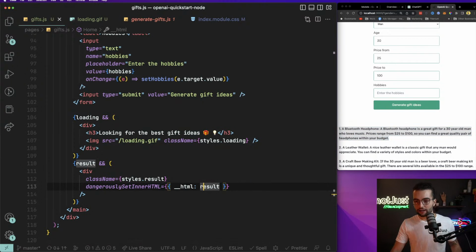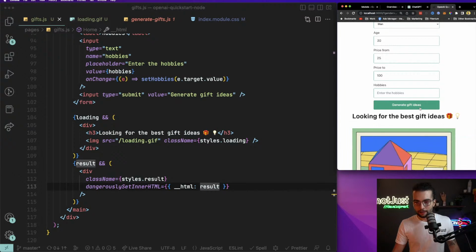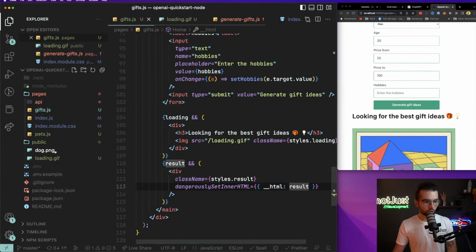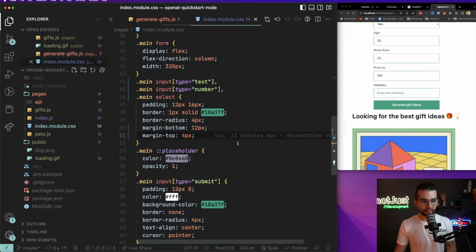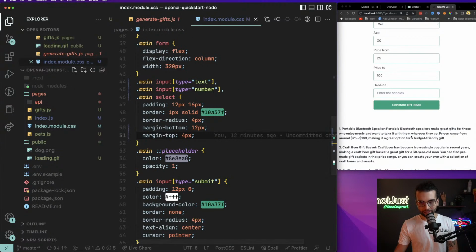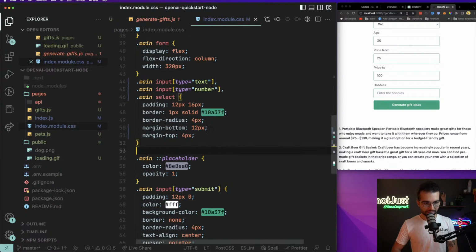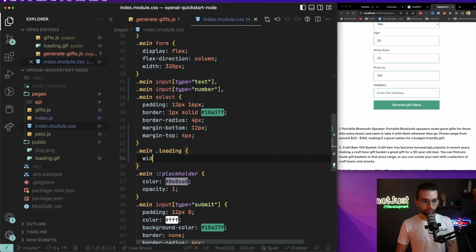Awesome. I think I had also, we can adjust the style of our loading indicator not to be full size by providing here in the index.module.css, somewhere at .main and then .loading, and the width. Provide the width that you want. I'm gonna give it 50 pixels.